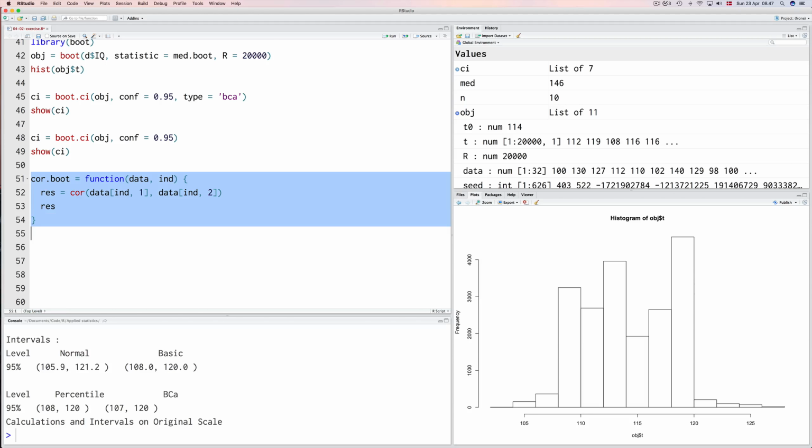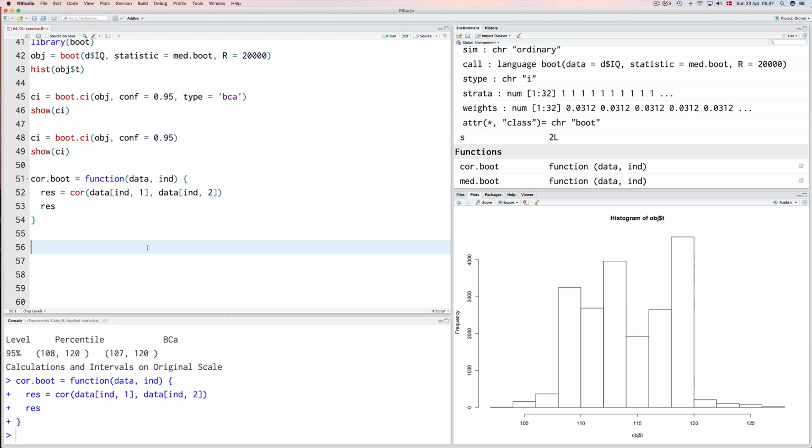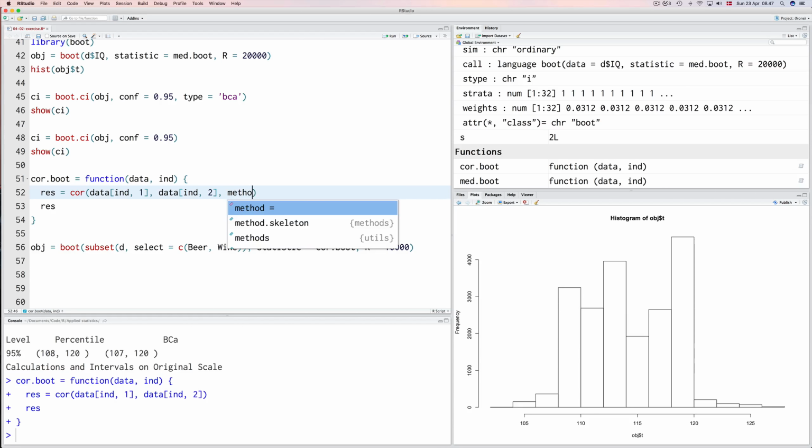I need to run it to get it into the memory again. So you can see that now I have 2 functions in the memory. And then the same procedure. First I run boot to make a bootstrapping. And in this case I need to make a subset of D. Let's make a correlation between beer and wine consumption. So I take only these 2 columns from my data frame. And then the statistic in this case will be this core boot. And R, let's use 10,000 as well. Remember, I forgot one thing: because I want to get it as a Spearman correlation, I need to specify method equal to Spearman.